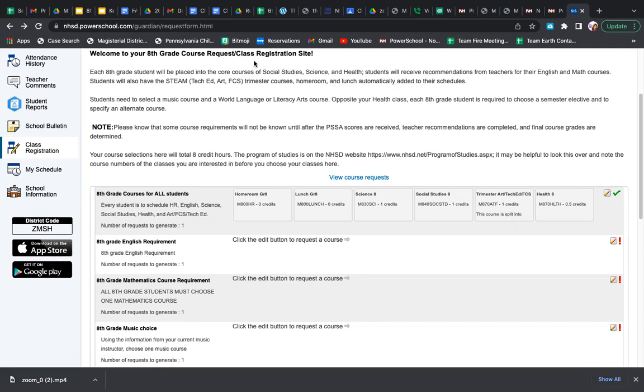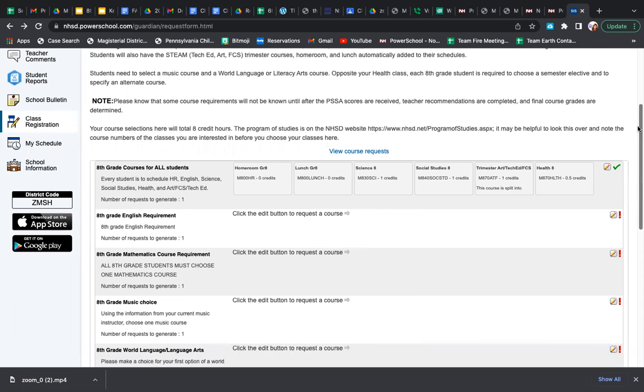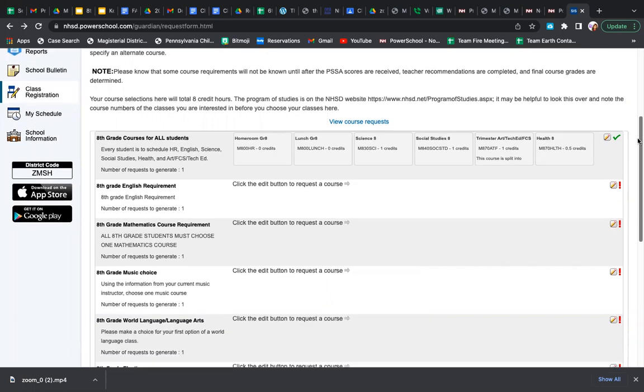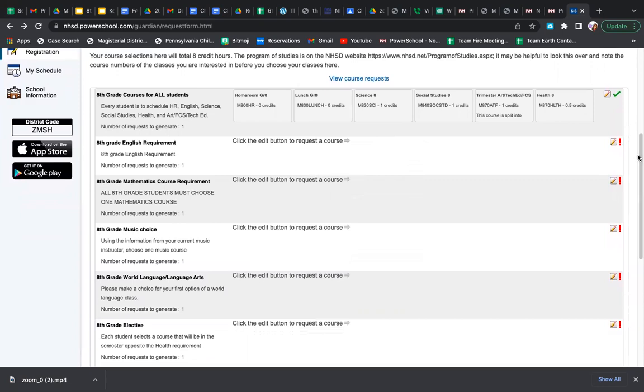It says, Welcome to 8th grade. It talks about all of the courses that they will have, and it makes sure to tell you that you will need to select 8 credit hours for 8th grade. Please feel free to look at the program of studies on our website to be able to determine what classes look like, what they're about, a little bit more explanation about what each class that they will have in 8th grade looks like.